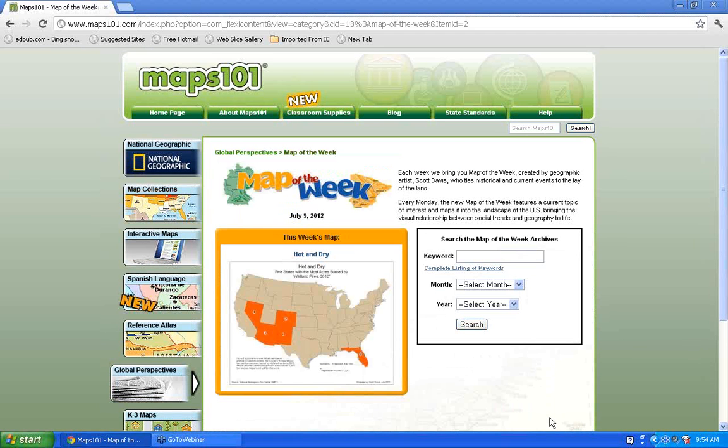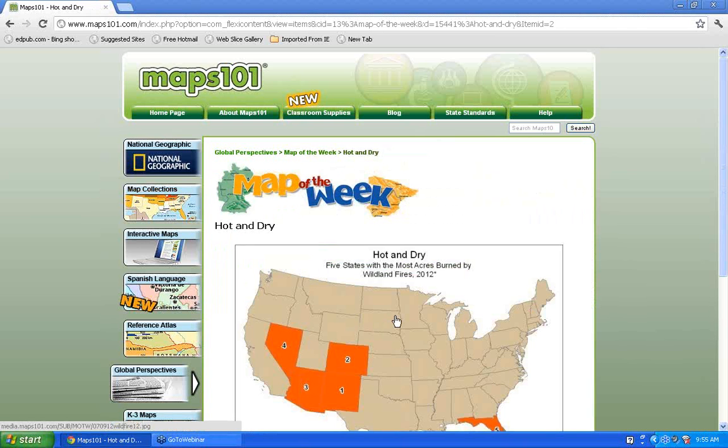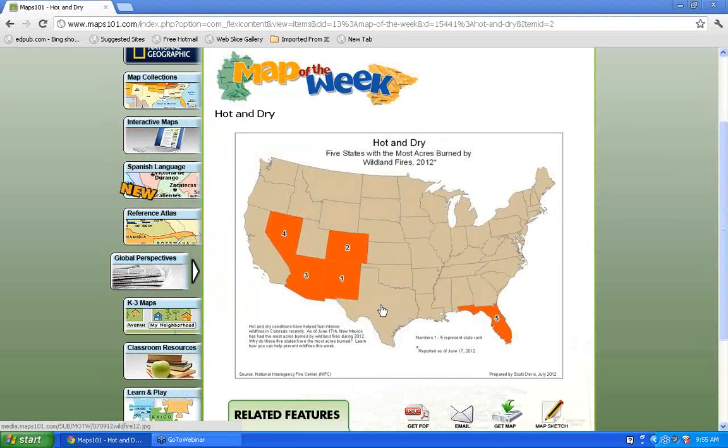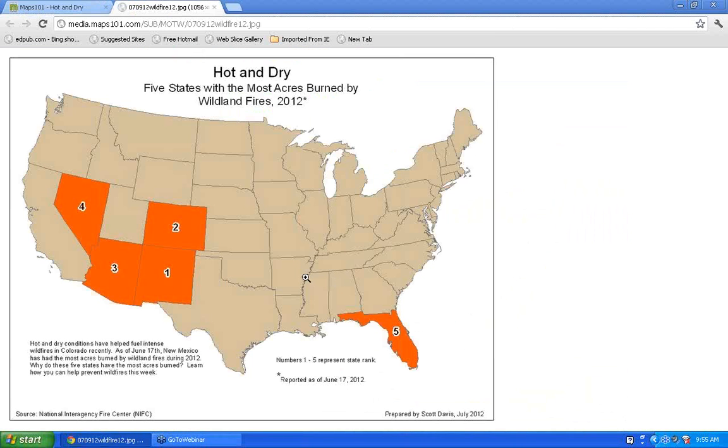This is a fun section. Each Monday, our geographic artist, Scott Davis, brings you a new Map of the Week, maps tying current and historical events to the lay of the land. Kind of a very timely map. This one is called Hot and Dry, 5 states with the most acres burned by wildland fires 2012.